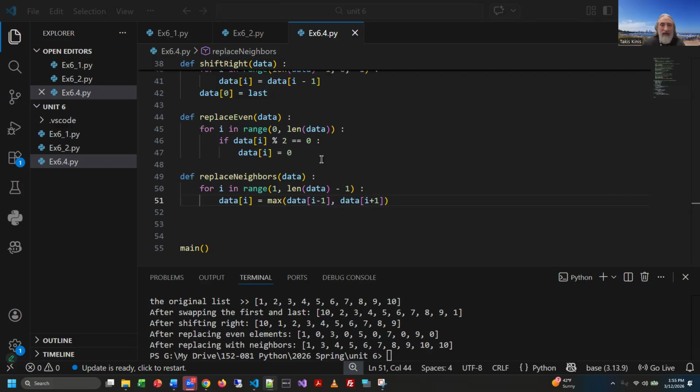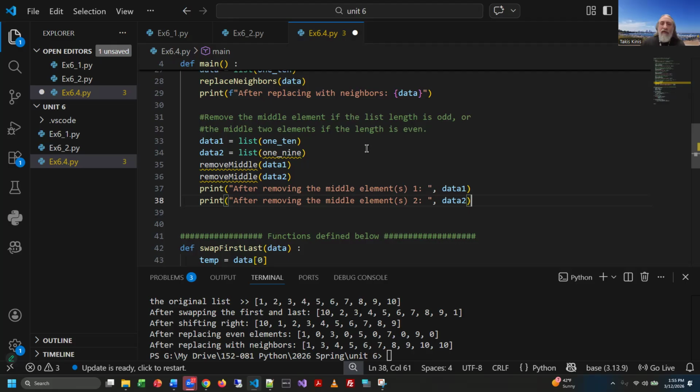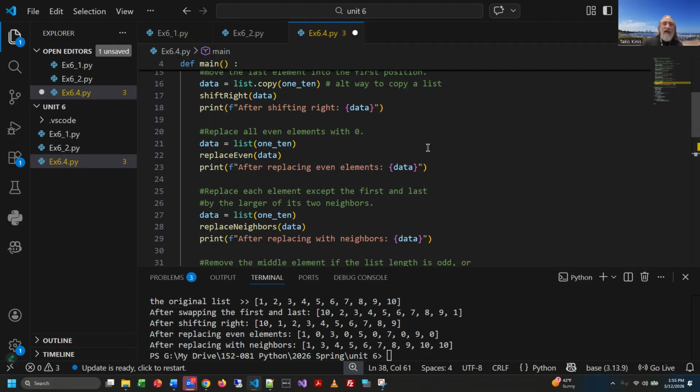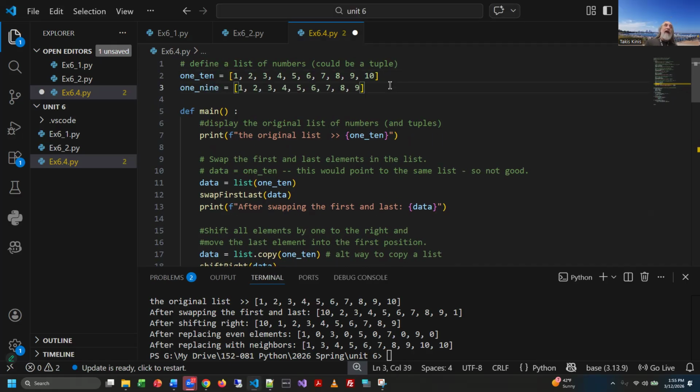All right, so here's the next one. Remove the middle element if the list length is odd, or the middle 2 elements if the length is even. But now we have a problem, because I only have one list. One is even. I don't have an odd length one. So what I normally do is create another list, and instead of going from 1 through 10, I'm going from 1 through 9. So one's even and one's odd. And the numbers are really easy to wrap your head around, which is why I do that.